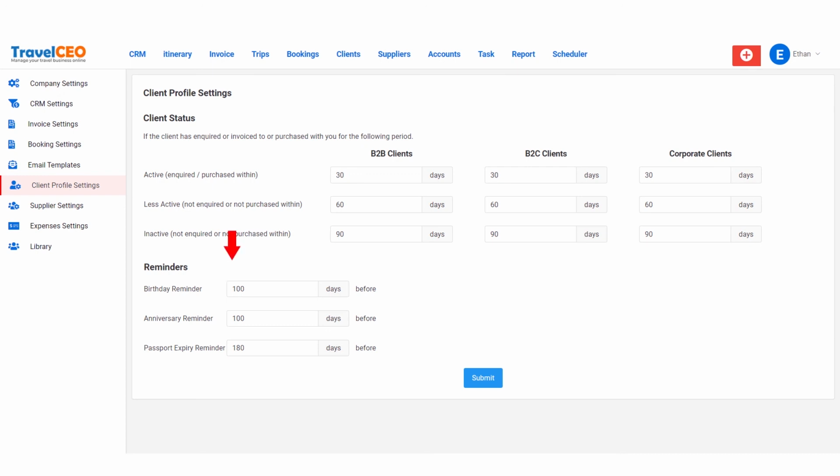For example, if you set 100 days for passport expiry, our system will notify you 100 days before the expiry date of your client's passport. This helps you to remind your customers to renew their passport. You can set a 100 days reminder for your client's birthday or anniversary date. You can contact your customers to book some tours for their birthday or anniversary.